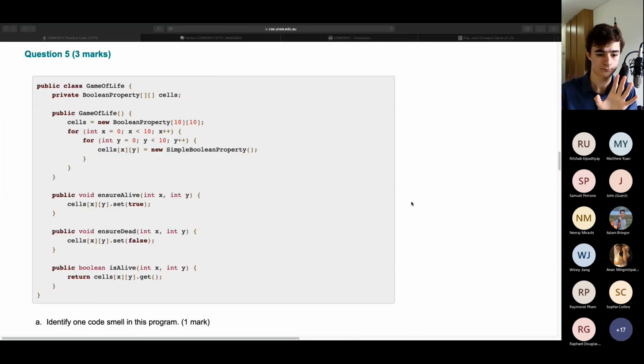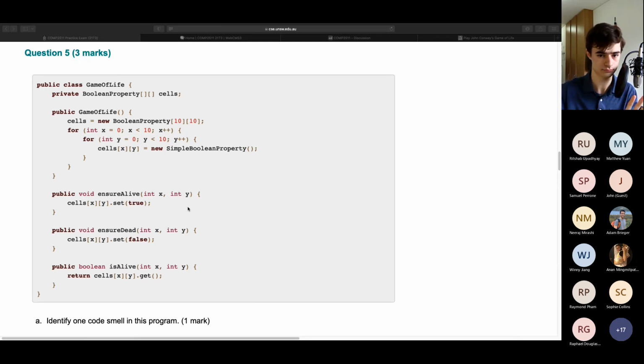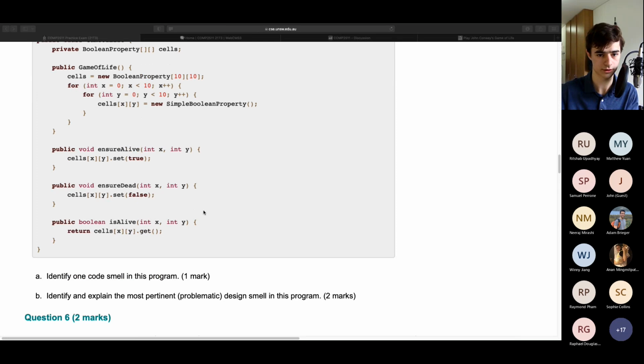So that's how it works. The question is, there's a code smell, which hopefully you can spot. This is a really COMP2511 level kind of thing. But then the other part of the question is, what's the big design smell here? Does anyone want to take a stab at either?